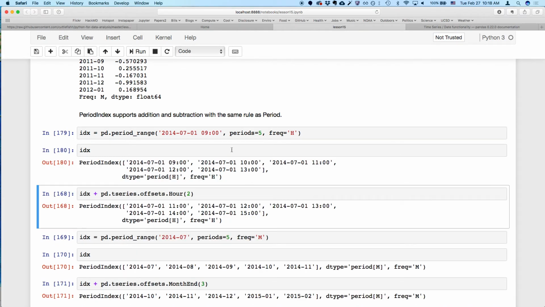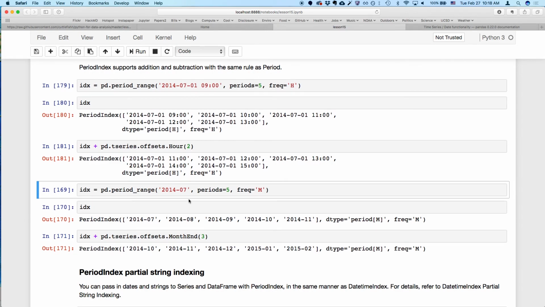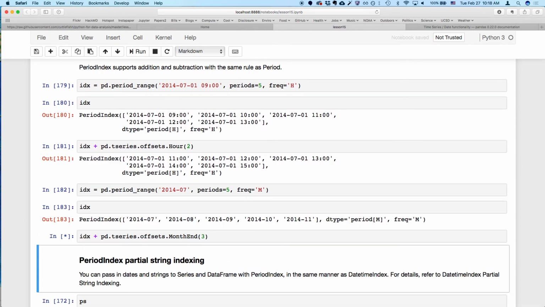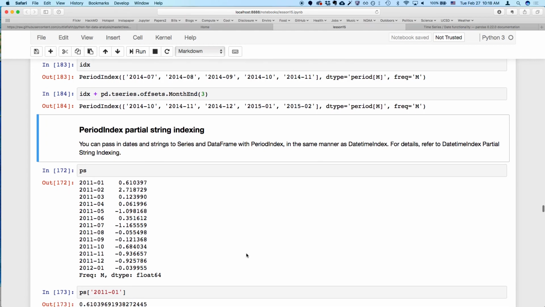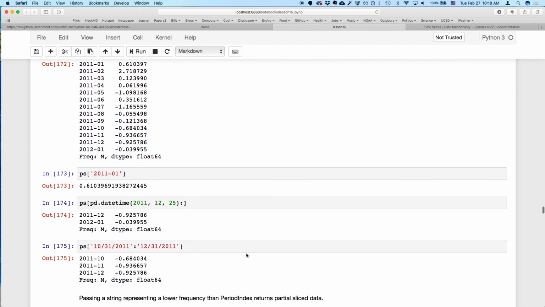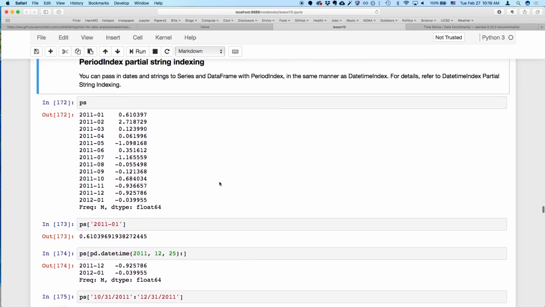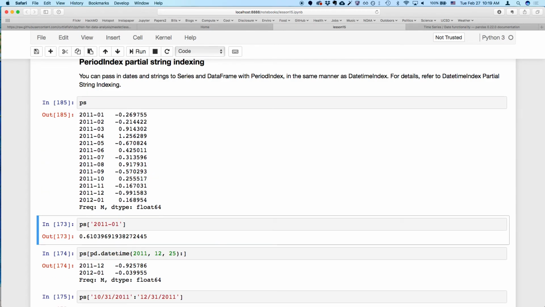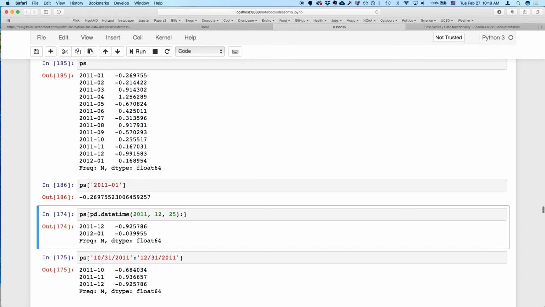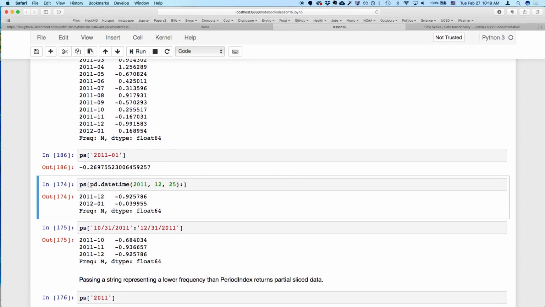So we can have a frequency in hours, for example. We can use offsets. And similarly, it will infer the index from a string. It will try to parse it and generate it that way.